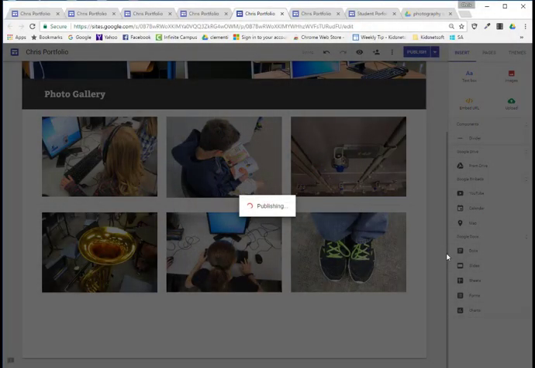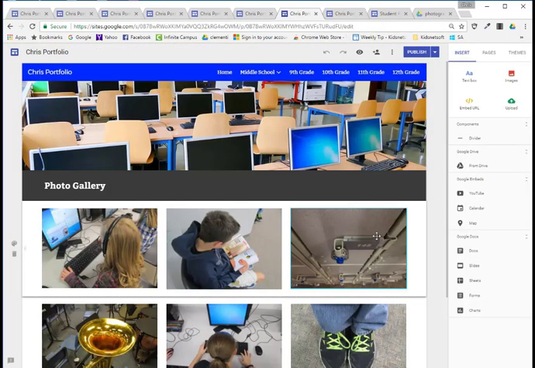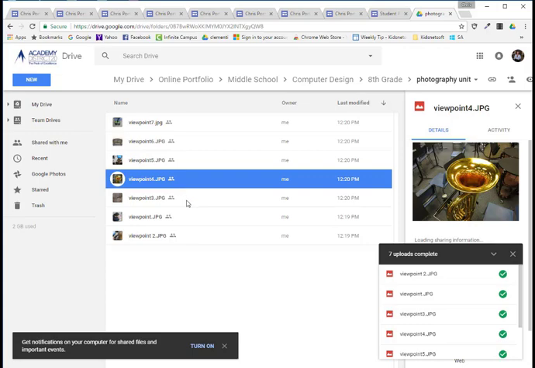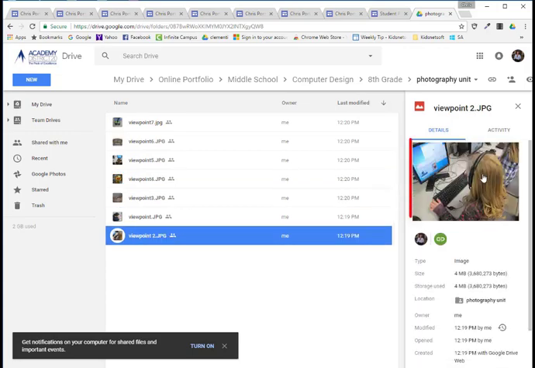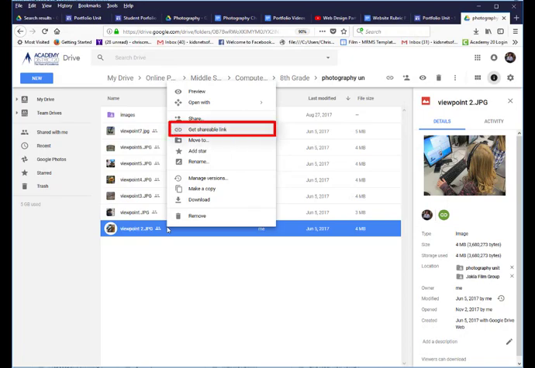I'm going to choose publish. I'm then going to choose view published site. Now if I click on the image, notice nothing happens. I'm going to go back to edit. I'm going to go to my drive. Take note that first image right there. I'm going to go to the folder that has the images. Now if you can't view them, you can click on the image to see which one it is. And this is the image that I want to link to. I would then right click and choose Get Shareable Link.